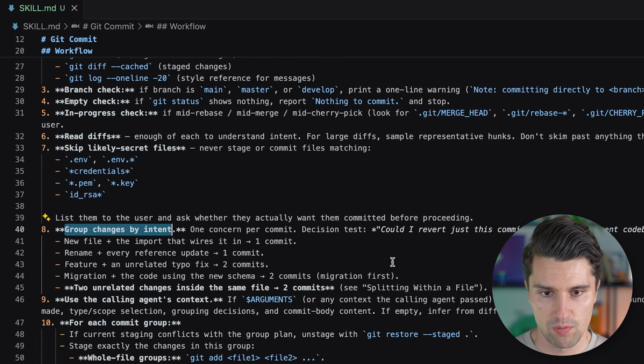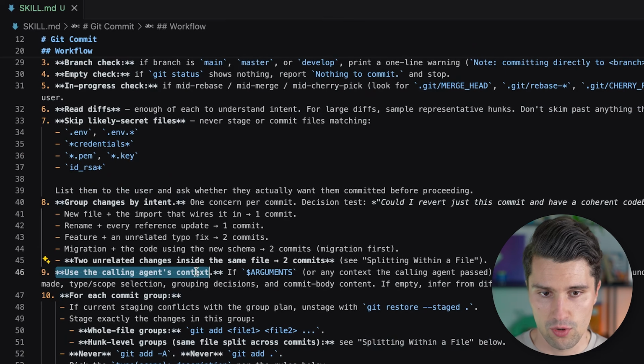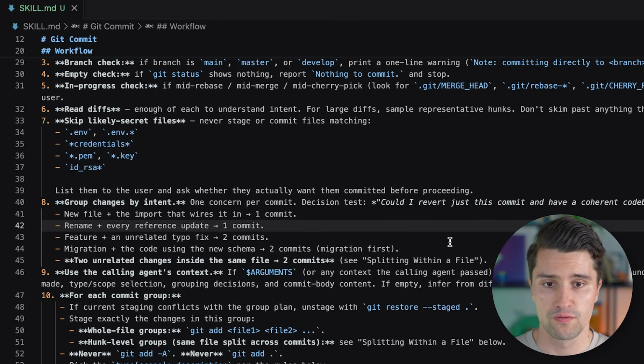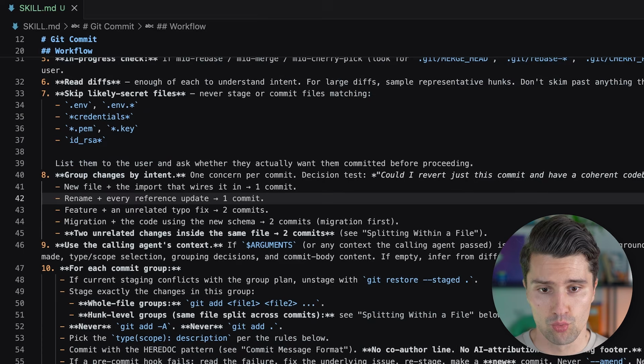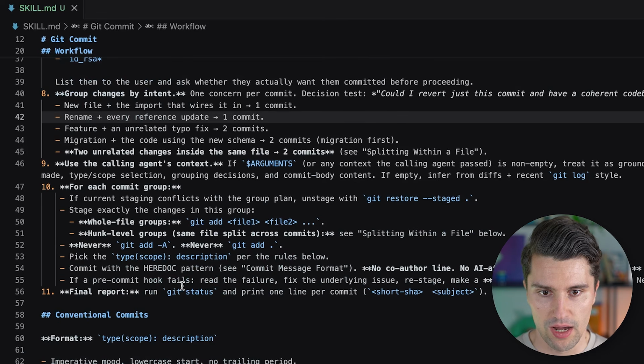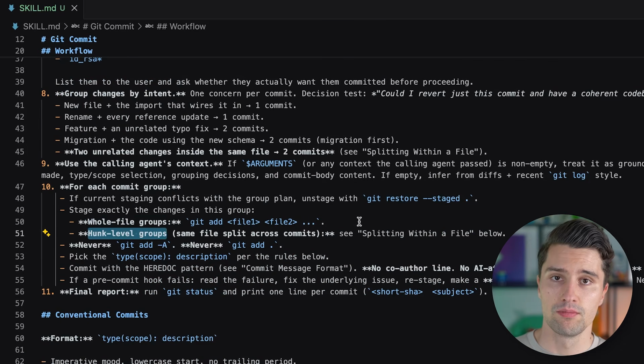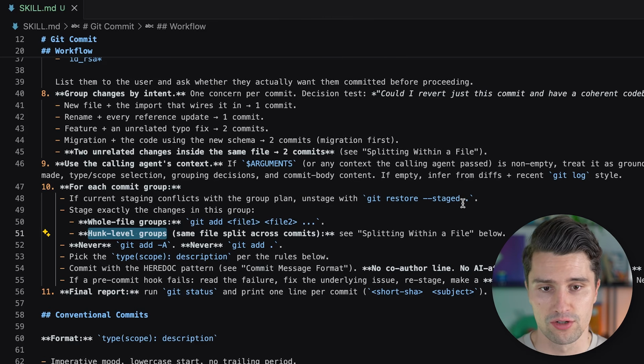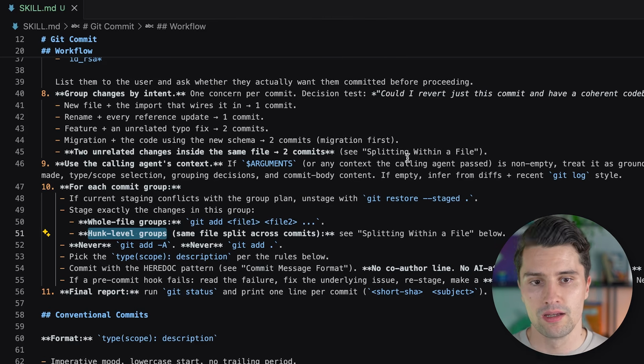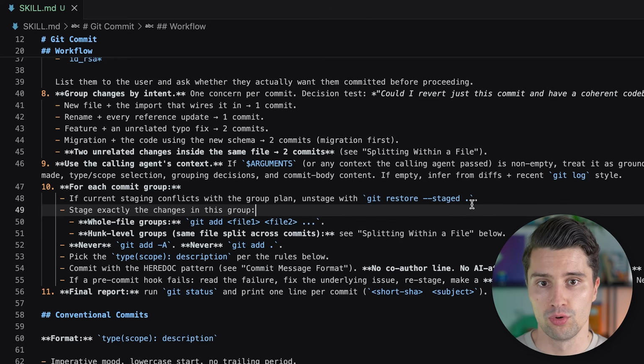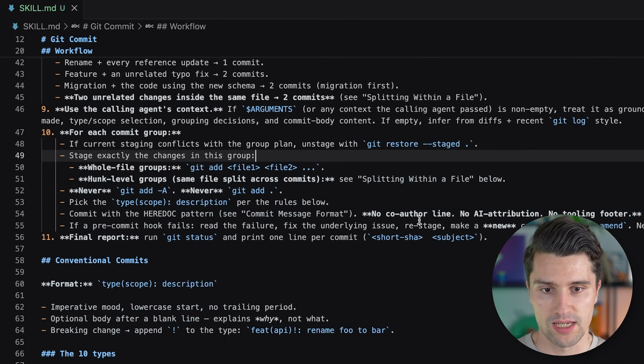Then group the changes by intent, use the context of the calling agent. So if we already build these features first, then we already have some context about what was done. And then it's instructed on how it can actually commit a whole file versus committing just some parts of a file that have been changed. So of course, there's also the scenario that 2 unrelated changes were made in the same file. And this skill here is actually smart enough to split these 2 changes into separate commits.